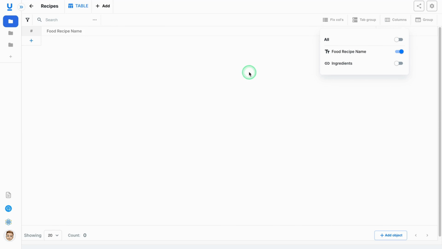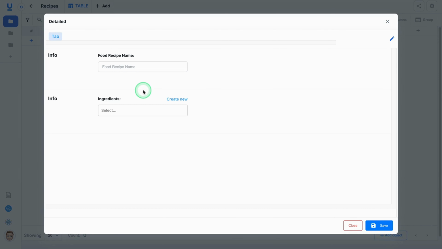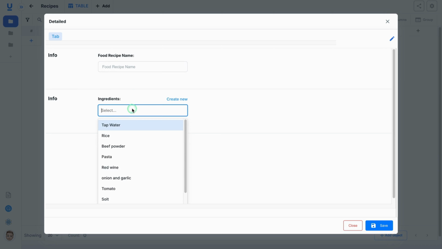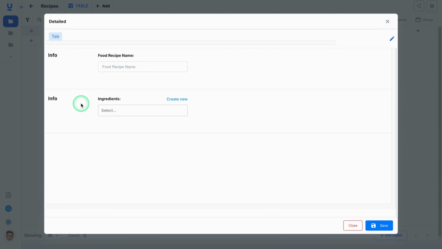Once the relation is added, let's test it. Go to the food recipes table and add some recipes by clicking the plus add object button. Then it will go to the layout form for adding an item to the table. From there, first enter the food name, and then go to the ingredients relation field and select all needed ingredients for the food. For example, let's add a pasta recipe.